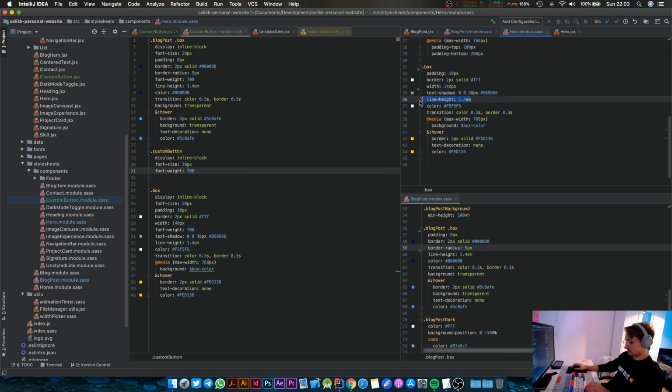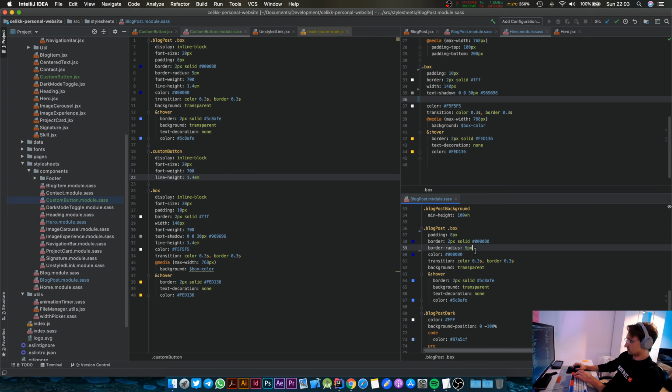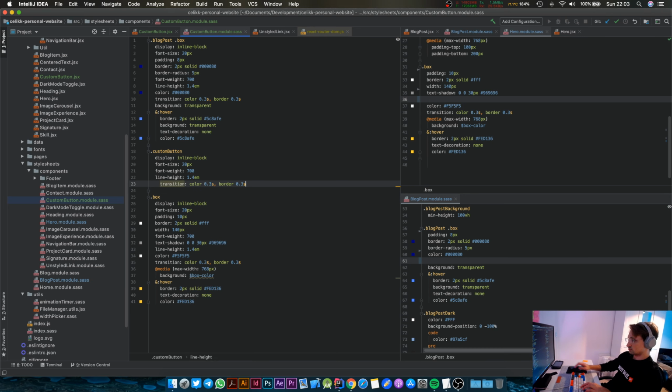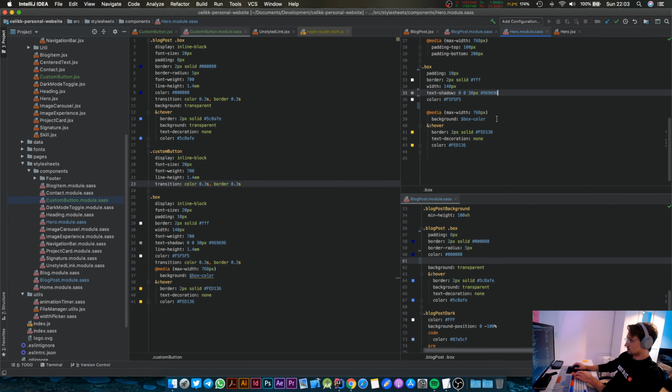Line height is in common. We can put that here. Remove that from there. Border radius is not in common. Color is not in common. Transition, it's in common. So chuck that in here. Okay, get rid of that from there too. Media max width, background box color. Okay, that's not in common, so that can stay. Hover, border 2 pixels, border 2 pixels. The colors are different, so that has to stay.